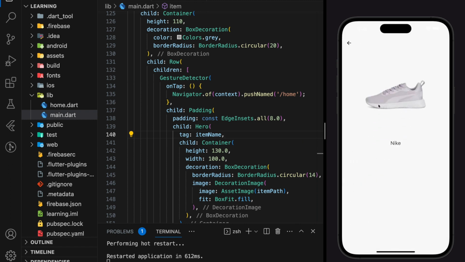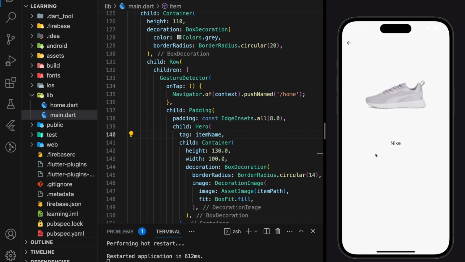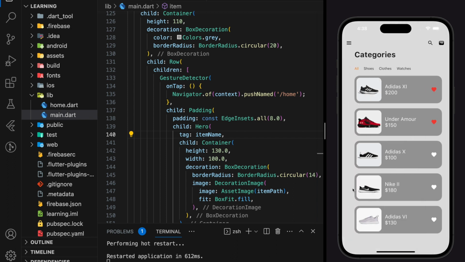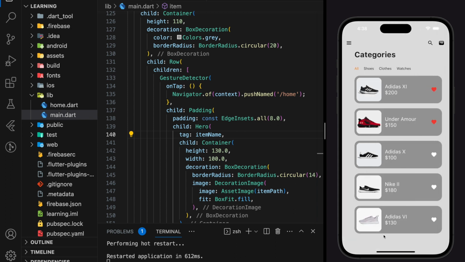You can see that the image actually flies to the second page instead of a normal transition. The same animation is applied when we pop from the current screen. And this is how we apply hero animation in a Flutter application. Here comes the end of the animation tutorial.